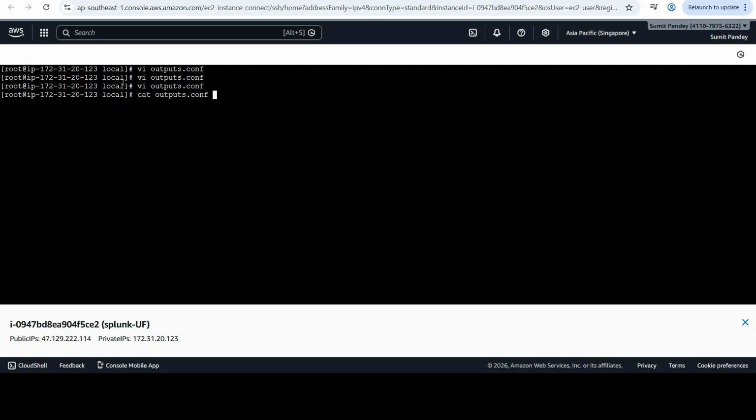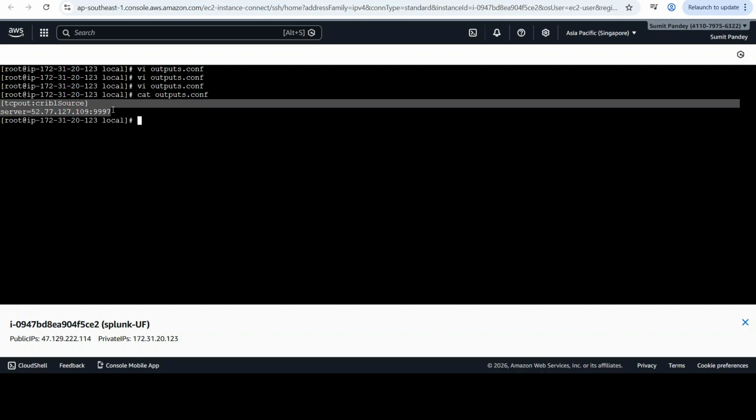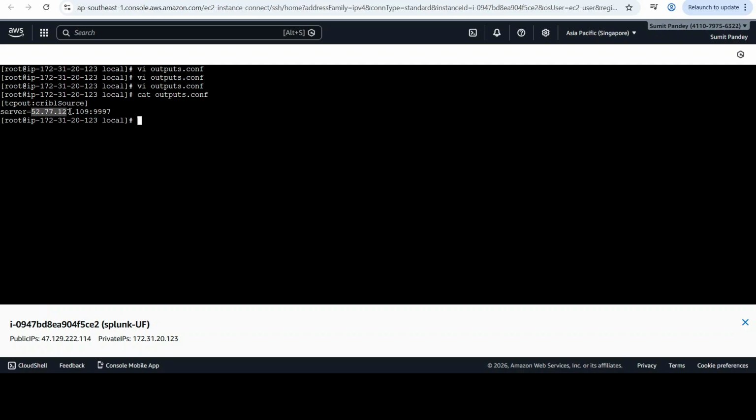Okay, outputs. Yeah, okay, it's a TCP out Cribl source, and then with the Cribl IP and port. So after making any config change, we need to restart Splunk, right? So let's do that.